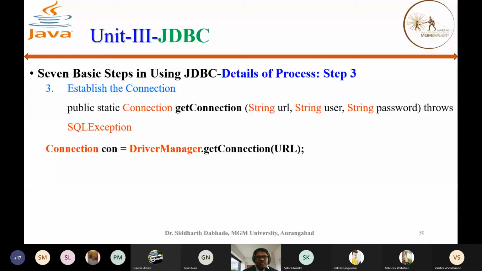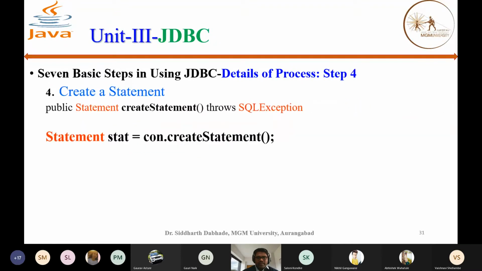For making the connection we have to use the Connection class, and while creating the object of this Connection class we have to use a method whose name is getConnection. So DriverManager.getConnection(URL). We have to pass the connection string URL.